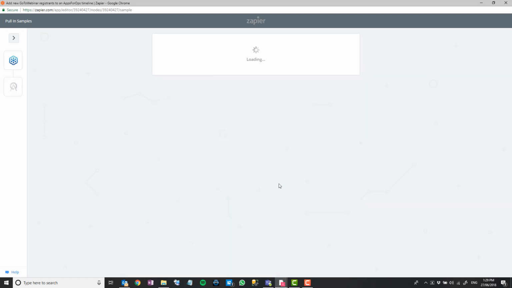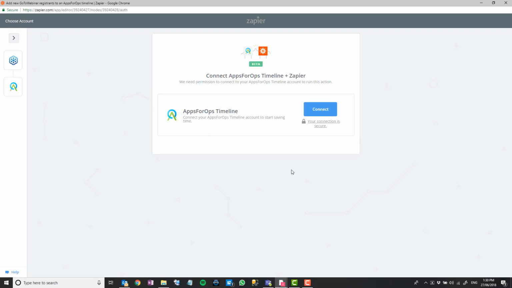If I click on continue, what you'll notice is it goes on to the next part, and that's called the action. So when someone registers for this GoToWebinar, what I would like to do is create a new timeline entry in AppsForOps Timeline. So I'll come through the action and select create new timeline entry. It's going to ask me which AppsForOps timeline I would actually like to write this entry to.